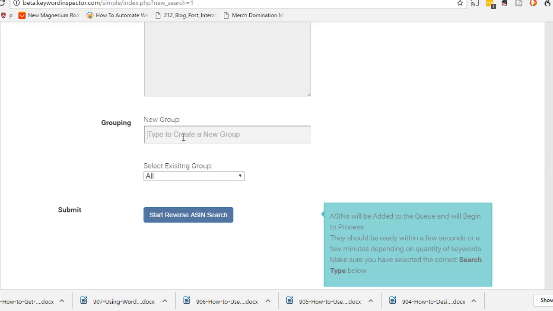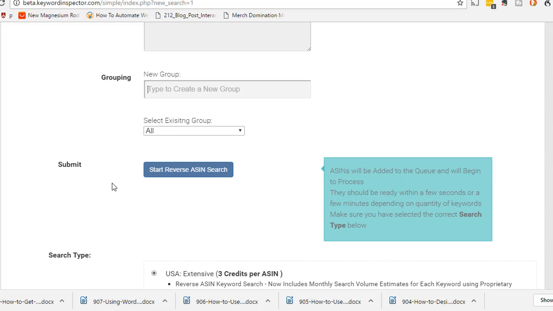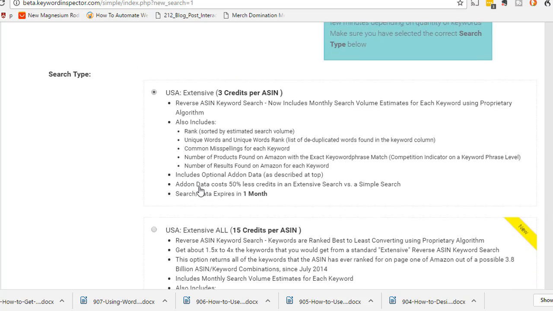You can add groups if you want. If you wanted to make a group, like a competitor group, you can do something like competitor Adrena Max or whatever. I usually don't do it. I'm not very organized when it comes to that, so I'm not going to do it right now. And do not go and click this right away. Okay, we want to make sure we are doing the right thing.